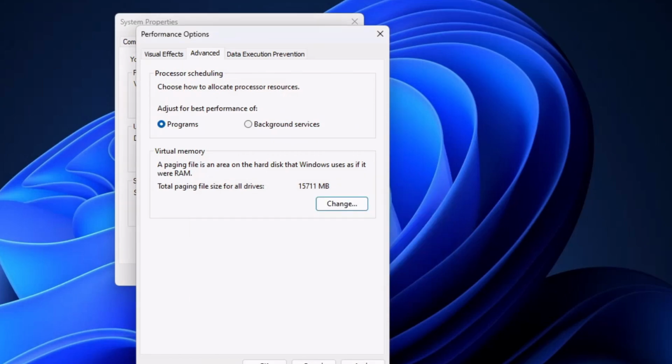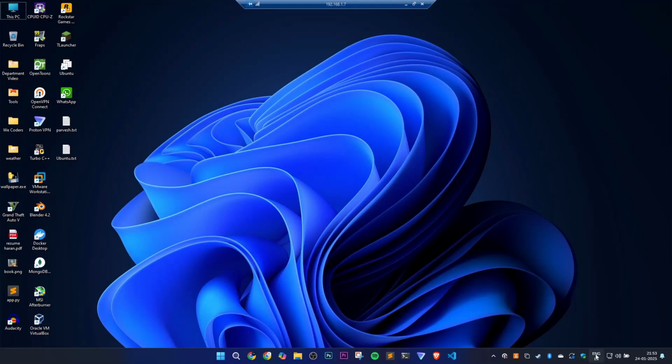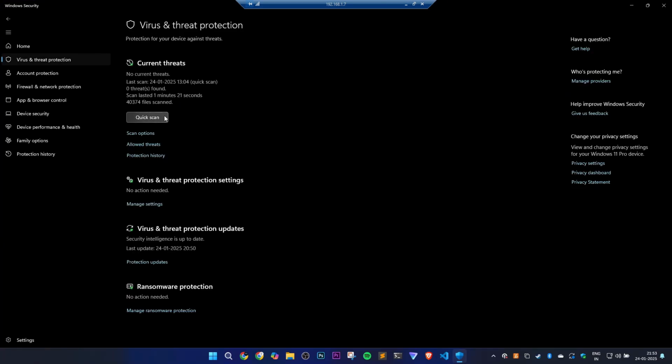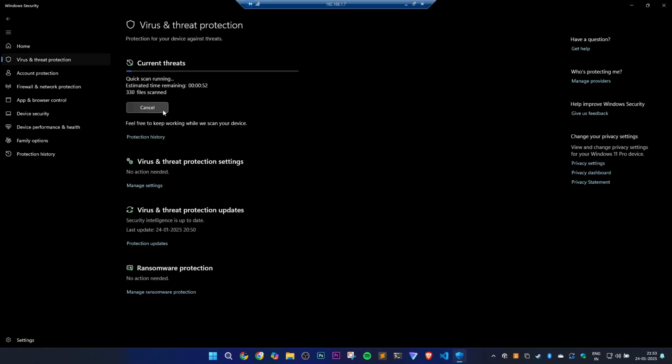But if still the problem is not fixed, it might be the case that your PC has malware. To fix that, you can go to Windows Defender and click on scan so that your PC is scanned, or if you have any other antivirus software, use that to scan your whole system to see if there is any malware which is causing this issue. These are the basic steps that you can do to fix your high RAM usage.